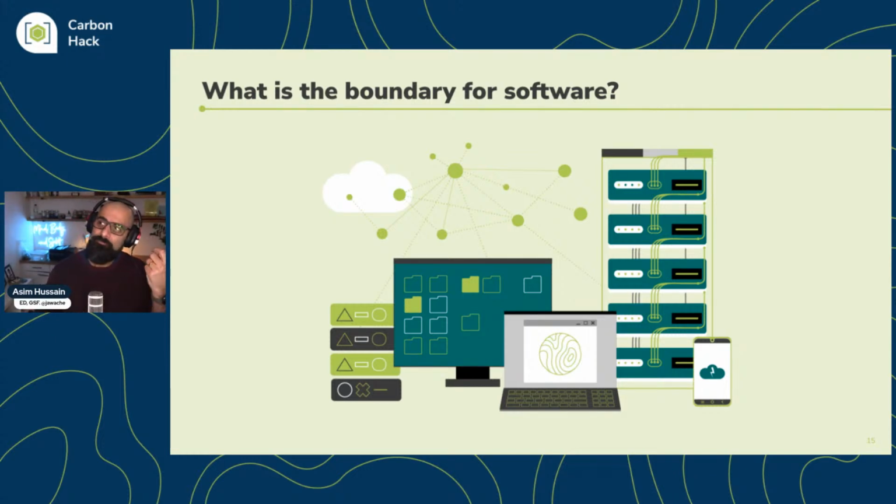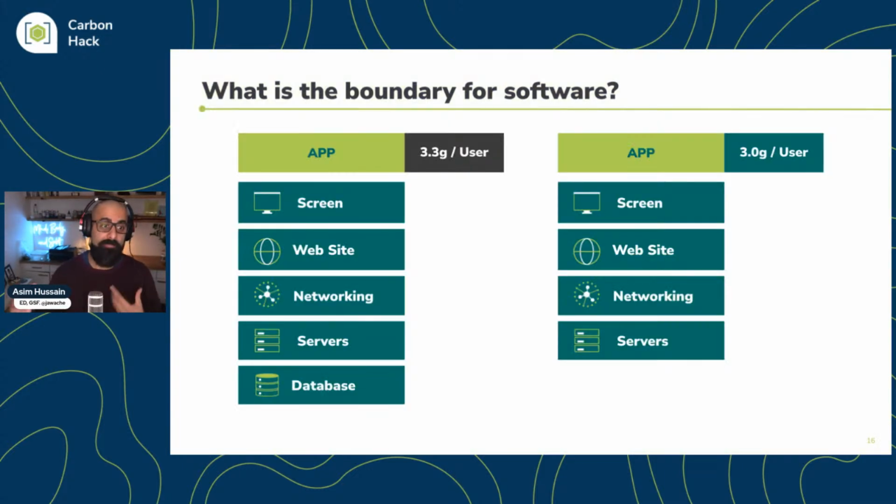That process of figuring out what the boundary of the software is, that's what we call mapping in the kind of software measurement space. And this is why it's important. Let's say you have measured the impacts of your software and your application in year 1, and you calculate it as 3.3 grams per user. And then some things happen, and next year somebody reports, oh, we've gone down to 3.0 grams per user.